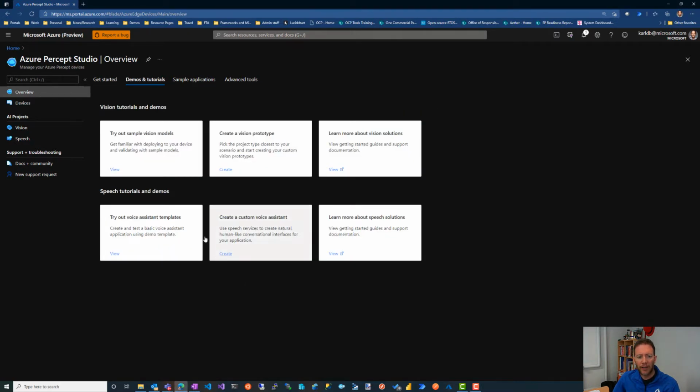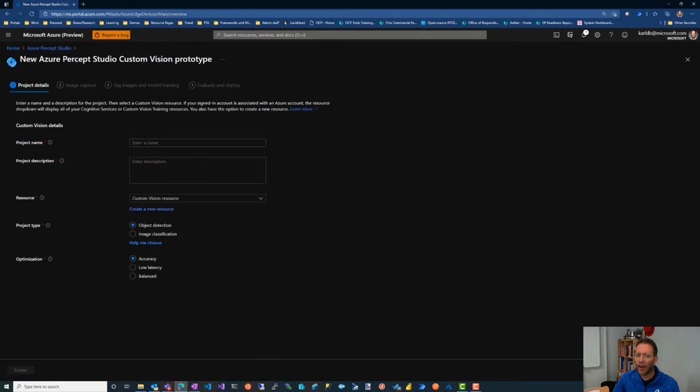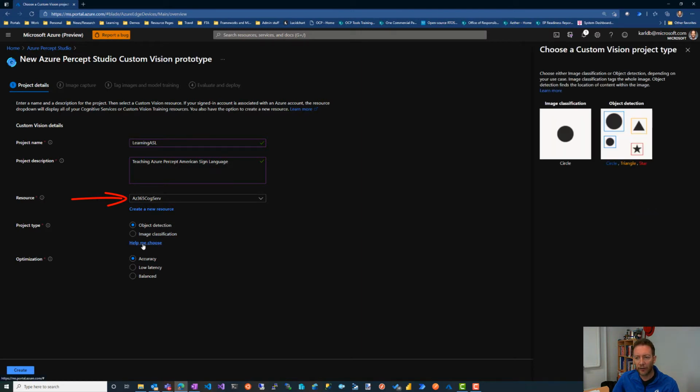Under here we've got some more sample projects we can use, and we can actually create a vision prototype, which is the one where I'm going to be able to train the model the way I want on the images that I want. The first thing I've got to do is give the project a name. We're going to call it Learning American Sign Language. It's actually going to use some of the cognitive services inside my Azure subscription. Once I finish typing the description, you'll see I'm using the Azure cognitive services already.